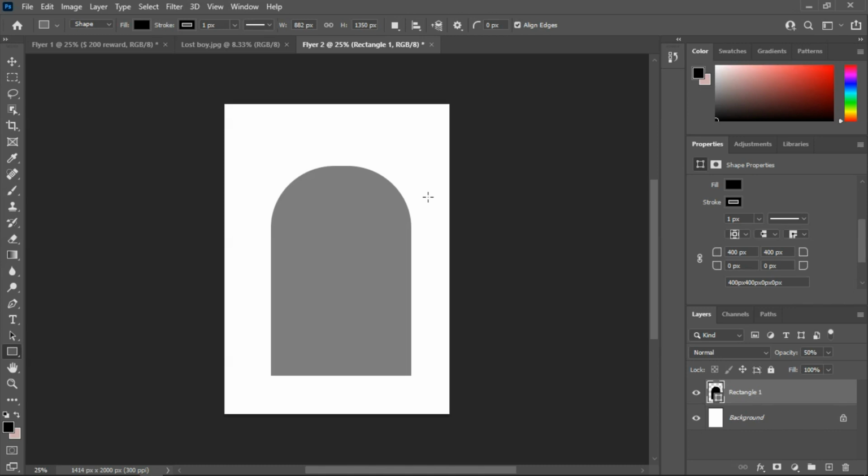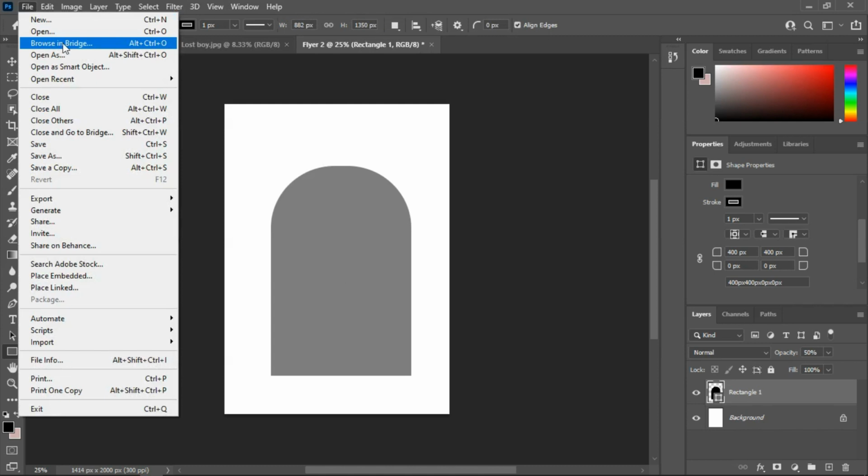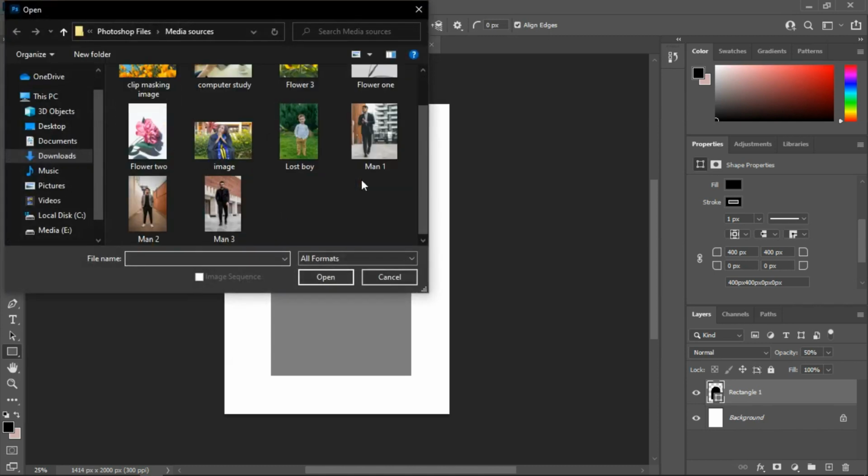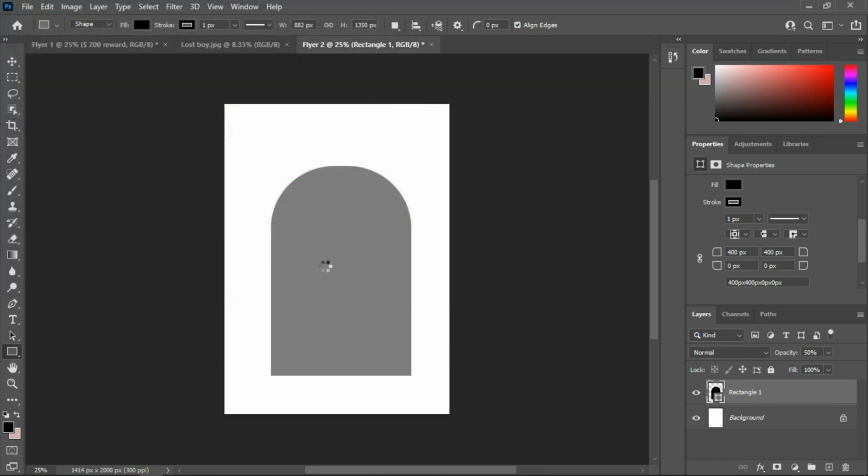And so now the next thing is to add a photo here. So to add the photo, I'm going to the file here, then I'm going to click on open. Then I'm going to select any photo. So let me choose any photo here, like let me choose this guy, and then I click open.